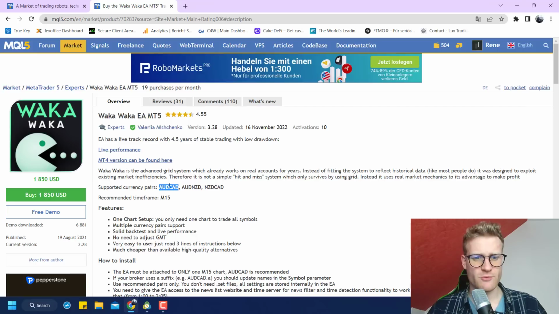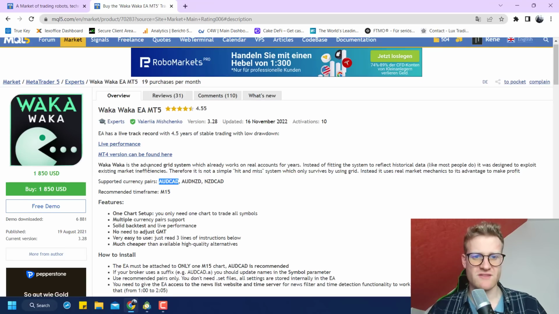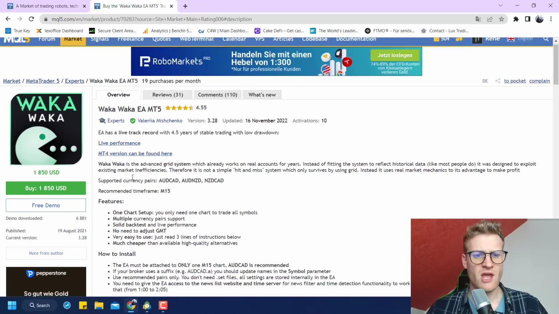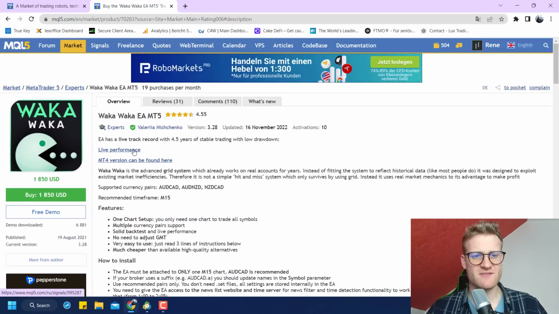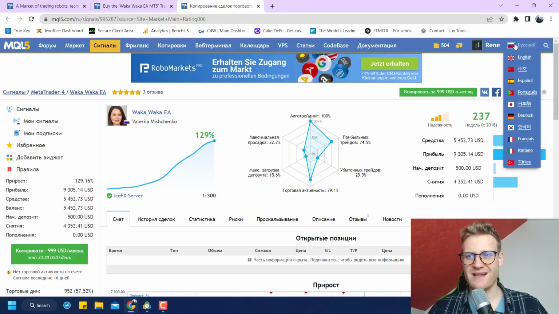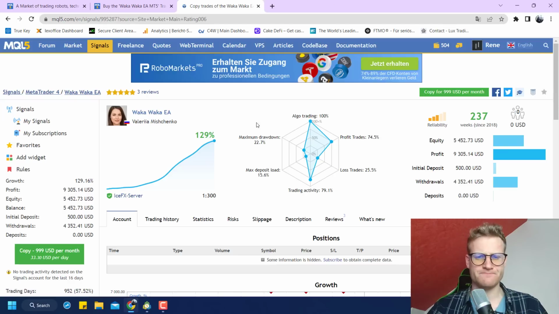So also there is a recommended time frame, a recommended pair of settings, and we will use them when we test it in the MetaTrader 5. Also, before we have a look at the features and the inputs, let's have a look at this live performance link here, because we will find a link to a signal, and you can see the signal is currently 129% in profit, which is really great.